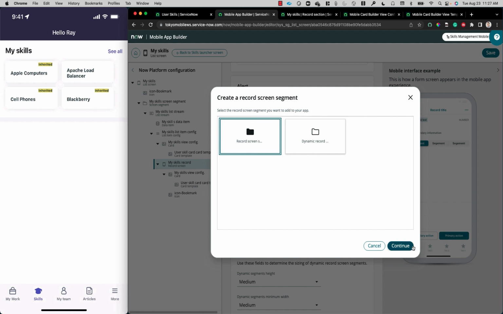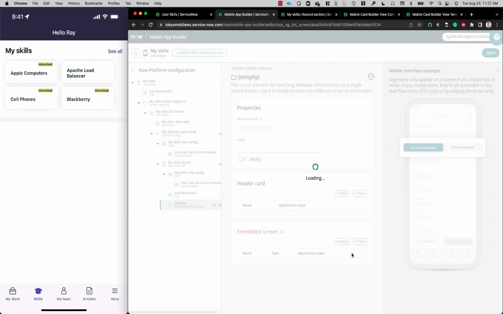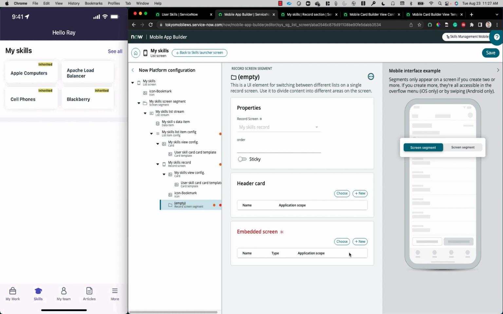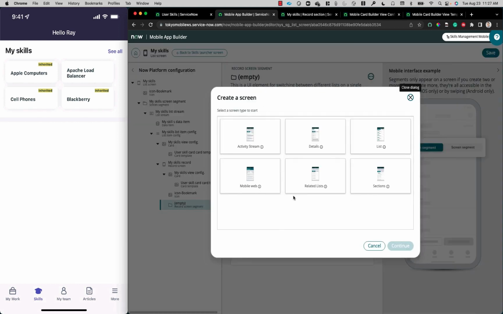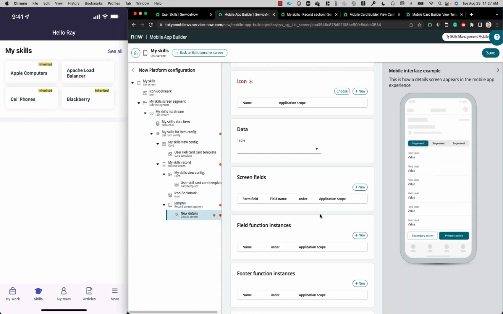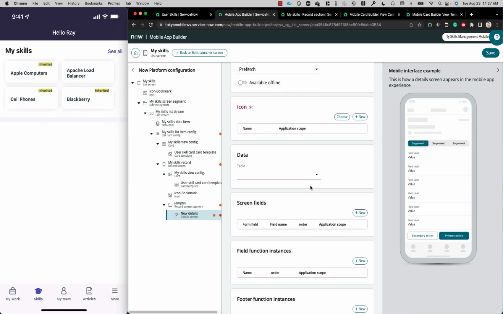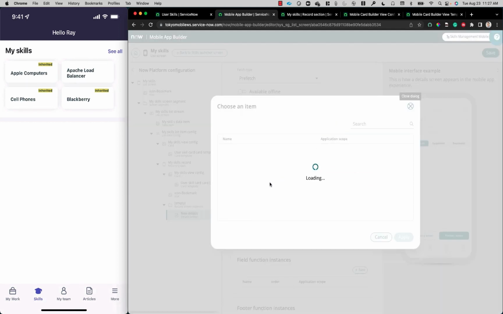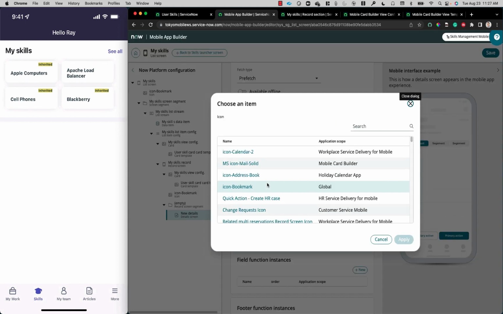So if we select a record screen segment, and then select new for the embedded screen, now we can select the type of view, with the type of screen we'd like to have here. So let's start with a details screen. We'll add an icon for it as well.